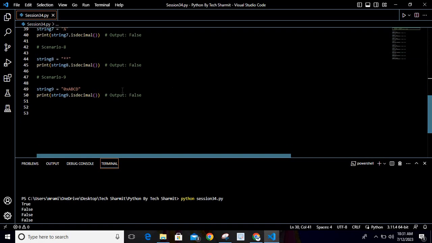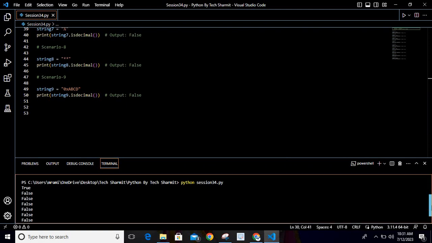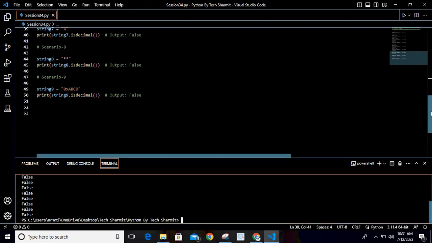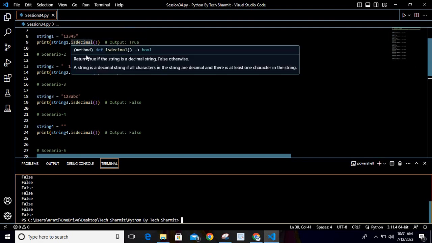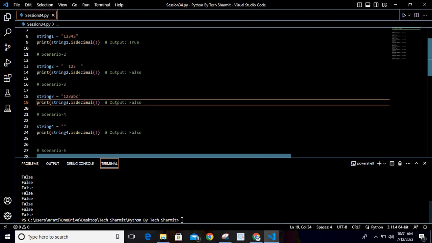Now in the ninth scenario, you can see we are using an expression 0x abcd, which is also not decimal, and it is returning false. So there is only one scenario where it is returning true, because that scenario contains only numbers, and other than this everything will be considered a non-decimal value.